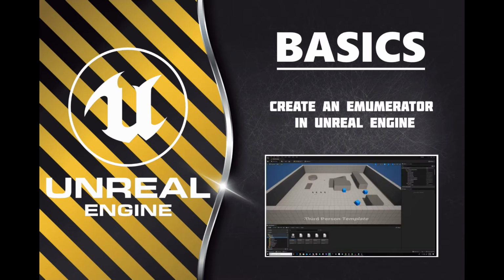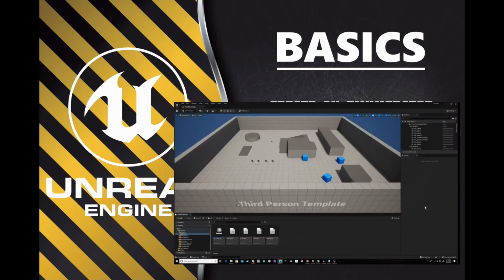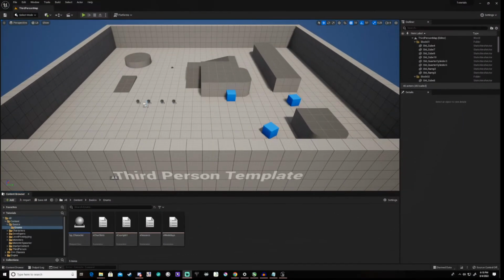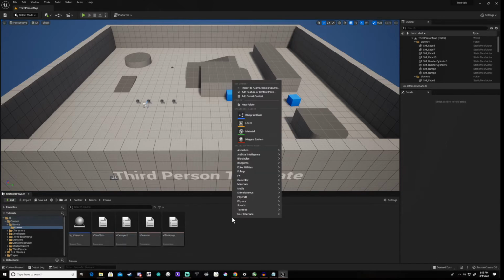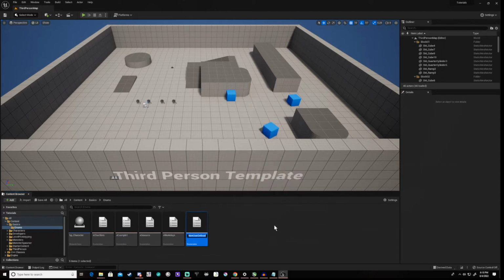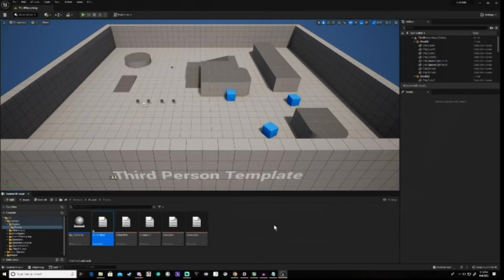With the editor now open, let's create our character class enumerator. Right click in the content browser and we can find the enumerator option in blueprints and then click on enumeration to create our enumerator. We can now rename the enumerator something more meaningful. In our example, we have called it E-char class, the E prefix signifying it's an enumerator.